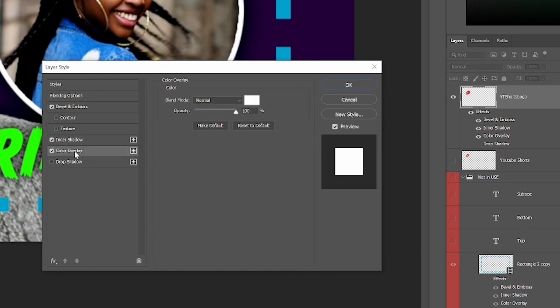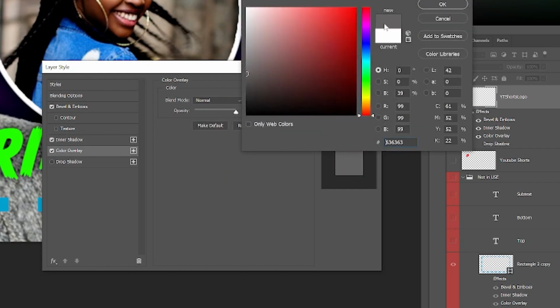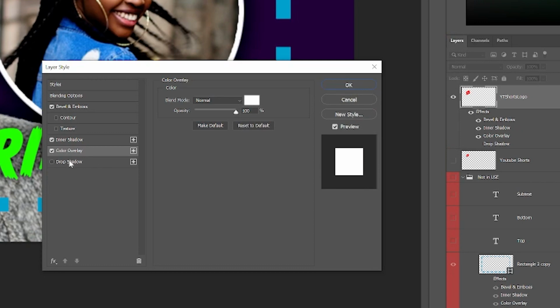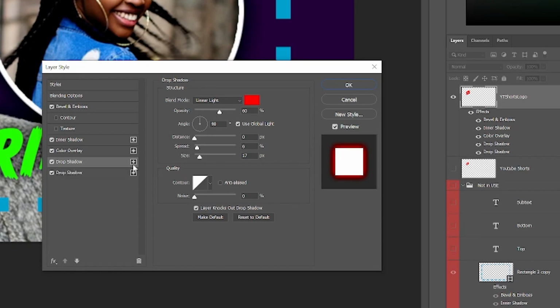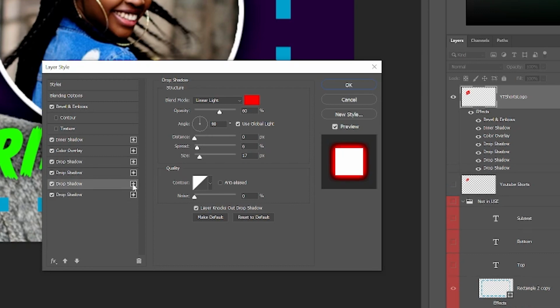Bevel and Emboss, you will leave these settings as is. The same for Inner Shadow. If your color overlay is gray, then change it to white. The real work is the Drop Shadow. So next to the Drop Shadow, you will see a plus sign. Click on it. In fact, click on it 4 times until you have 5 drop shadows in total.